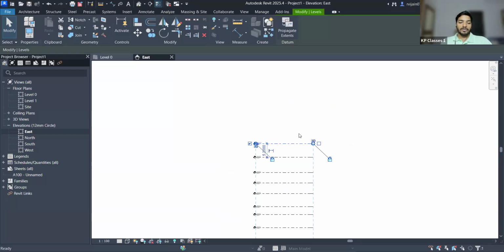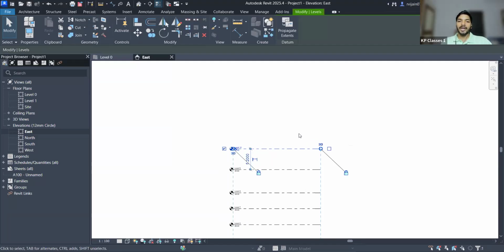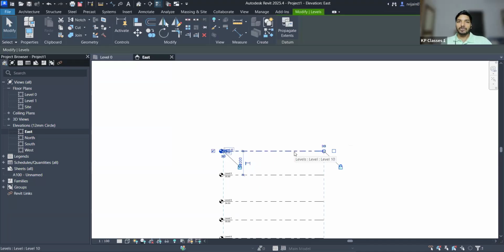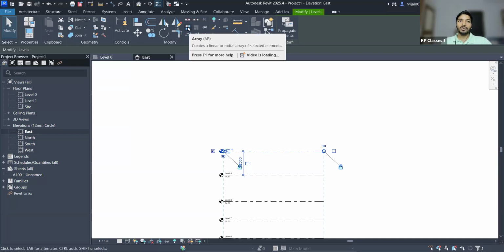Right. So after that, the fourth command or the fourth way with the help of which we can create levels is also similar to copy only, but it's just a different tool, a different command which you all might be already aware of, the array command. And definitely you all must have used that command in AutoCAD as well. So it works in the same way in Revit as well. So we just need to select the level, and here we have this array command with the shortcut of AR.